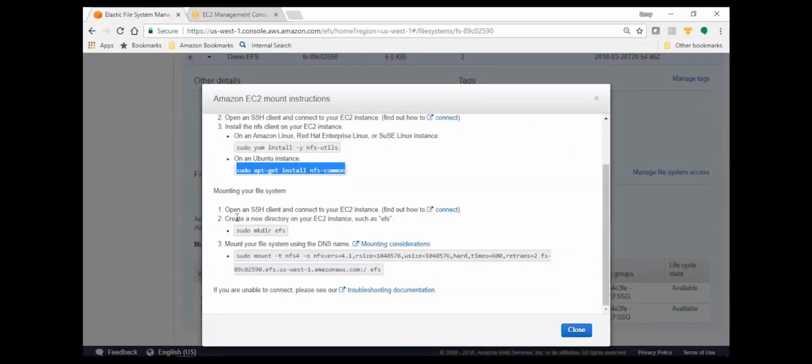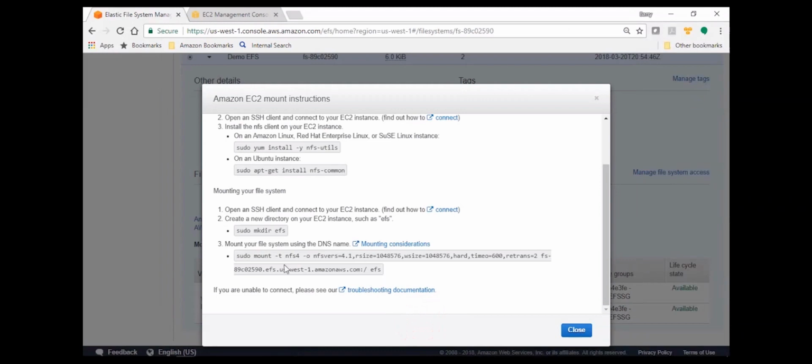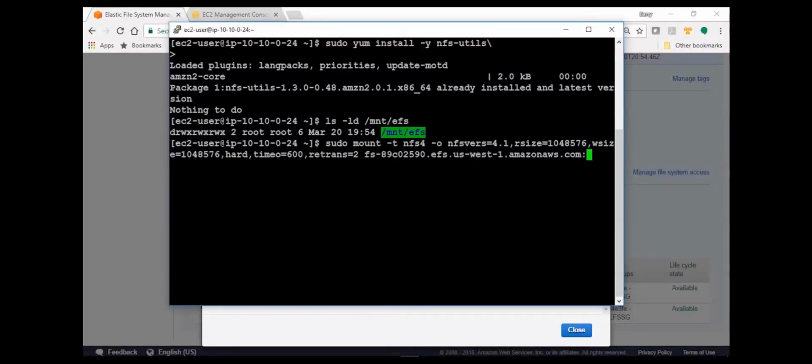For mounting the file system, the first option, of course, is to create an SSH window into your EC2 instance. That we've already done. We need to create a mount directory. I've already created a mount directory for my EFS file system, and it's called /mnt/EFS. Finally, on this page, it shows you the actual mount command that you can use to mount your EFS file system on your EC2 instance. I'm going to copy that command, and I'm going to change the mount point to /mnt/EFS.